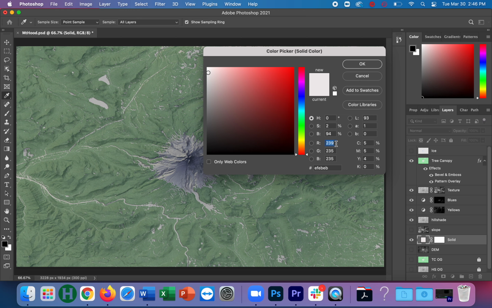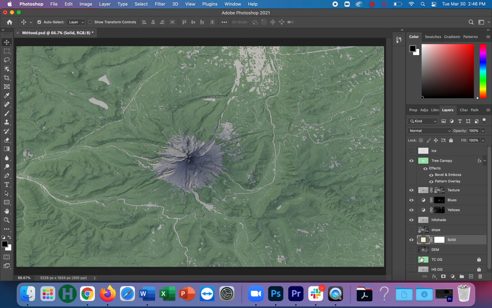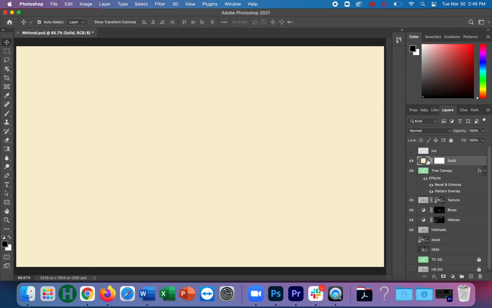Let's do that in our RGB here: 250, 240, 210. That's going to produce just a solid color. Let's move it up so you can see it. That color.